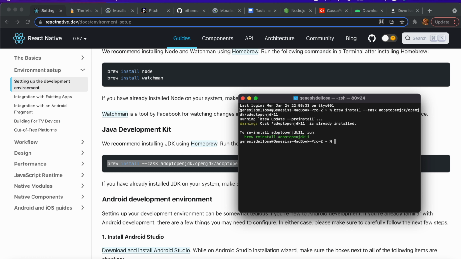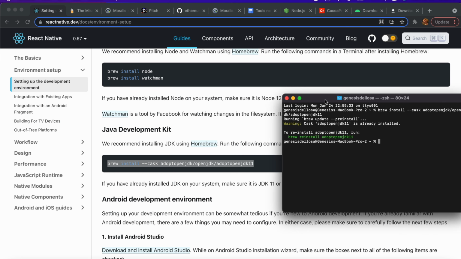Alright, so it says running brew update pre-install. Warning, cask adopt open JDK11 is already installed. Yep, well, I already installed it before, so it prompted me that it's already there. But if you don't have this JDK11 installed, you have to install it this way.